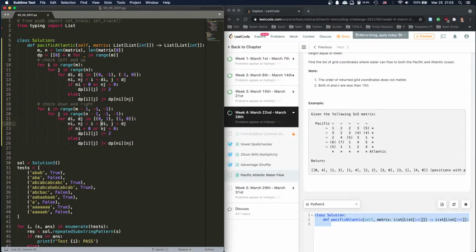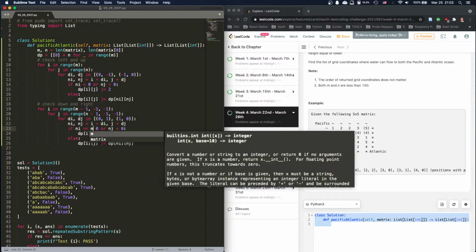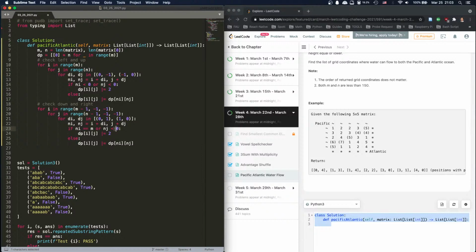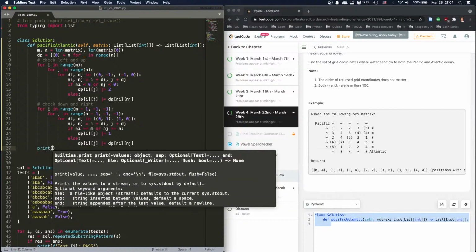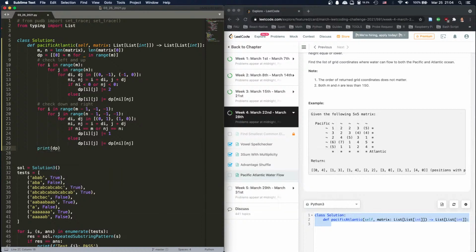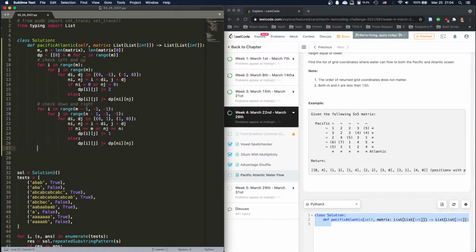So we're going to do this, and then if ni is equal to M, or nj is equal to N, then we reach the Atlantic Ocean, which gives us 0 or 1. So we're going to OR 1. Otherwise, we're going to OR whatever we have found already. So let's actually take a look. Not 100% sure, but I want to take a look at the DP. You know what? Let's just write it.